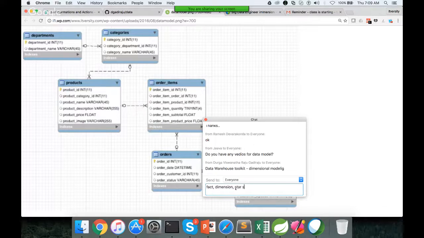star schema, snowflake schema, data mart. These are the terms which you need to understand. On top of that, you need to understand what ETL is, and hierarchies. So these are the things which you need to understand. Okay, slicing and dicing, or drill up and drill down. Okay, so these are the core things which you need to keep in mind.